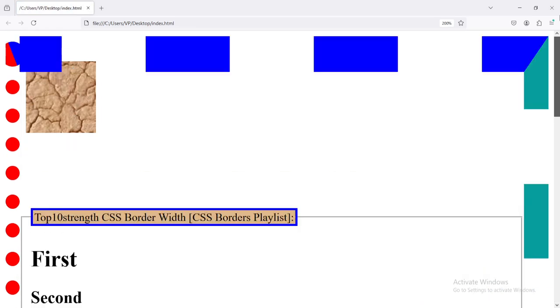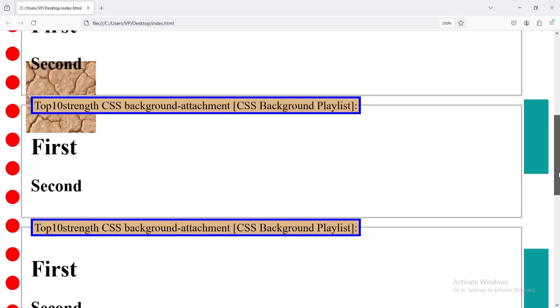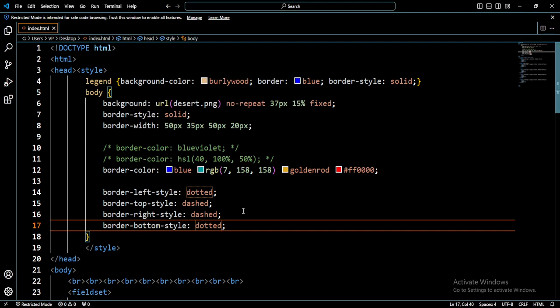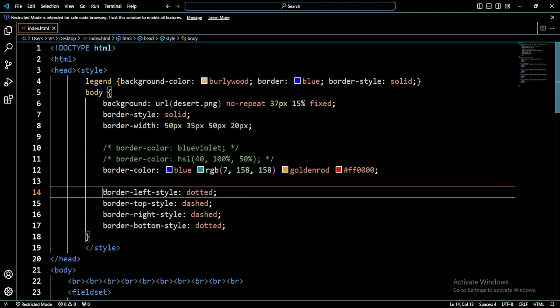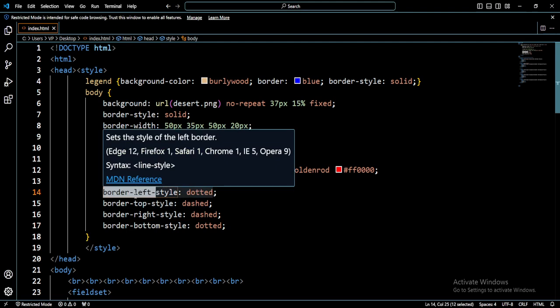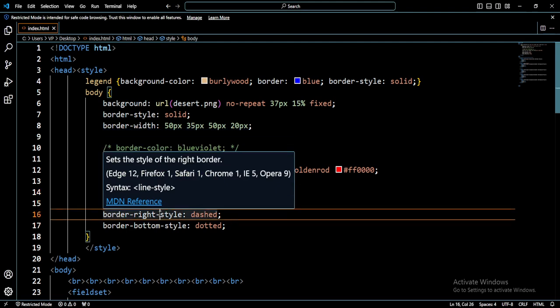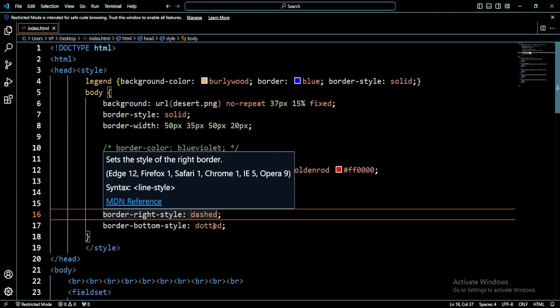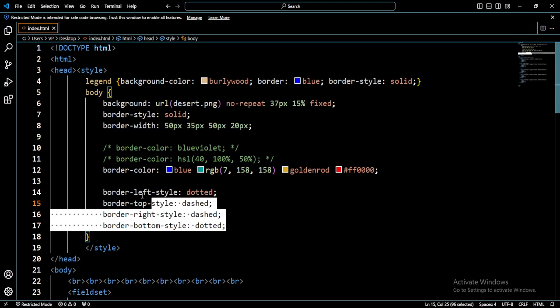We changed each of the border sides using our individual border sides property. This is it. This is our individual border style property. We have border left style, border top style, border right style, border bottom style, and we give them different style values. So you can give it any type of value you want.